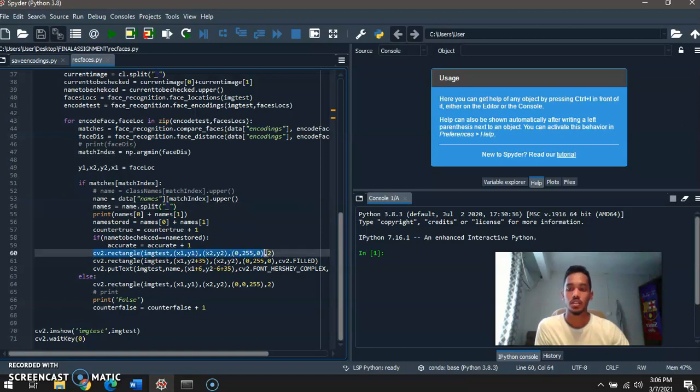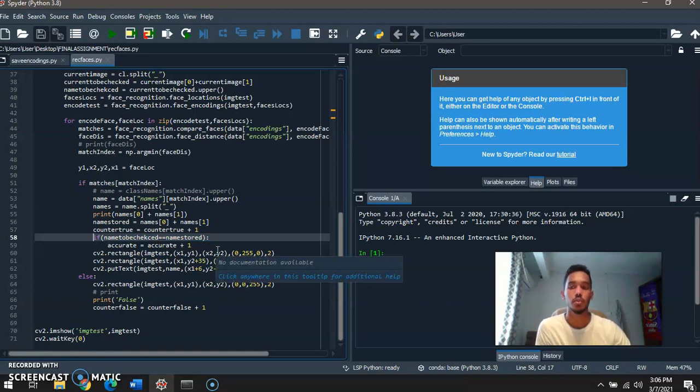And as you can see, these lines of code I was using to test how accurate this program was. That's why you can see there are some additional lines of code.